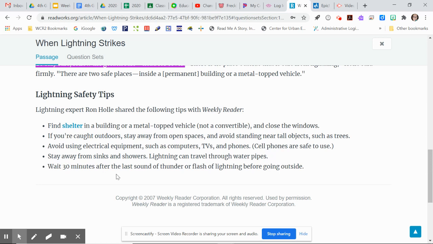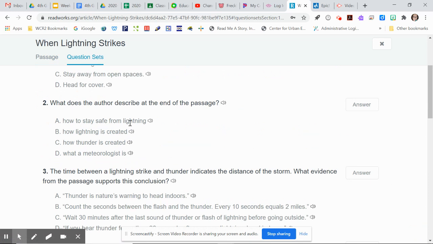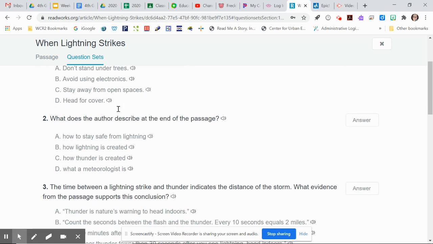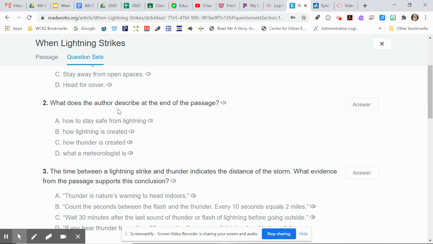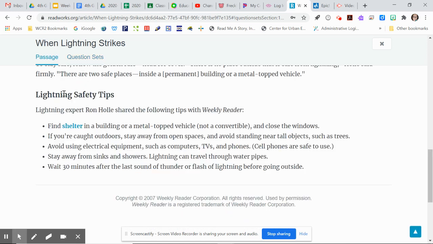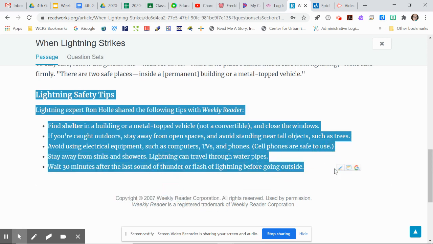wait 30 minutes after the last sound of thunder or flash of lightning before going outside. Okay, so it looks like they're giving us lightning tips at the end here. What does it say? I'm going to read the question again because I've already forgot. What does the author describe at the end of the passage? How to stay safe from lightning, how lightning is created, how thunder is created, and what a meteorologist is. Hopefully it's very clear at this point, but I'm going to go back one more time as a good reader, and I'm going to look at what's that last heading. How did that author conclude? And I believe it was the lightning safety tips.